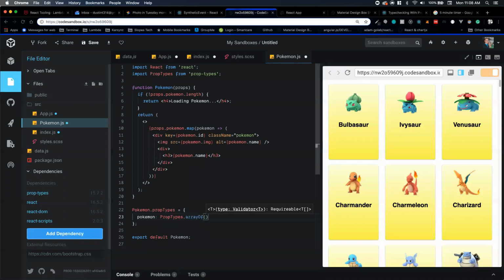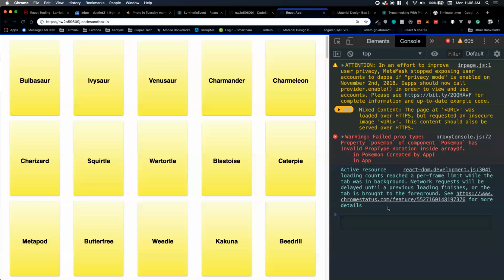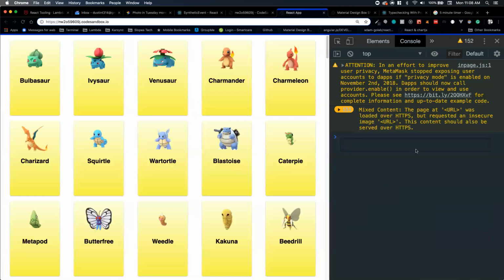So to be even more careful with our prop types and more descriptive for future development work here, we're going to say that we're passing down an array of, and then we use prop types again, objects. And let's refresh, and no warning, because this is an array of objects.